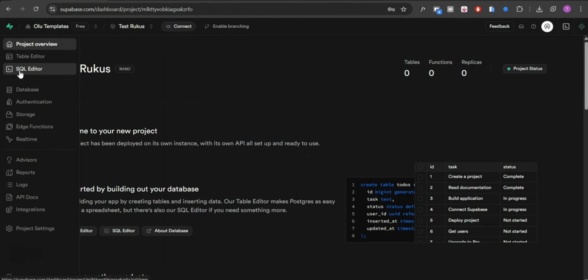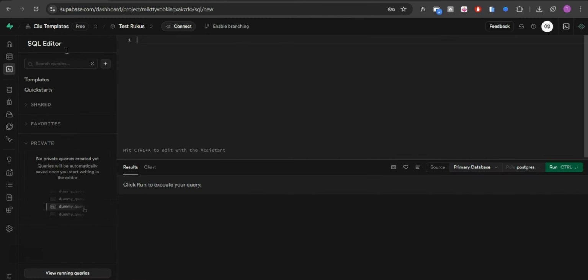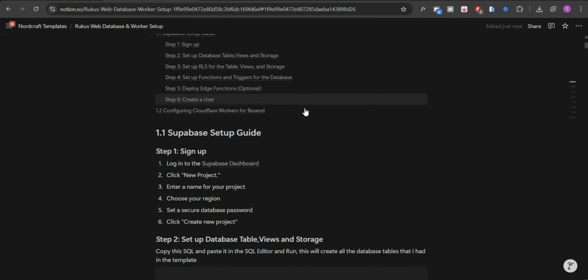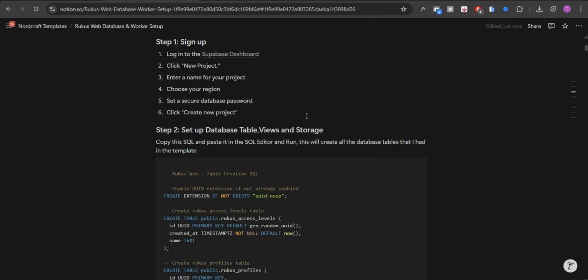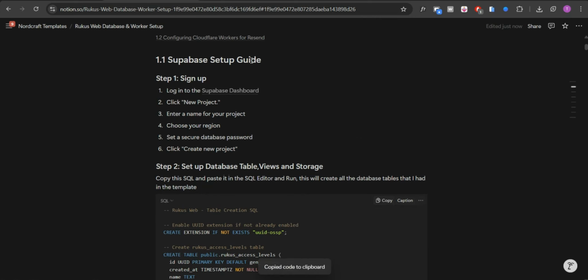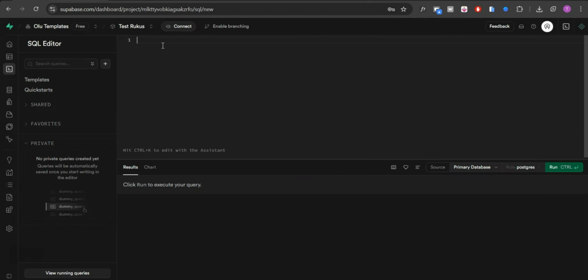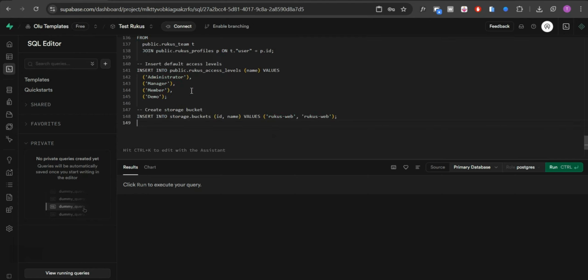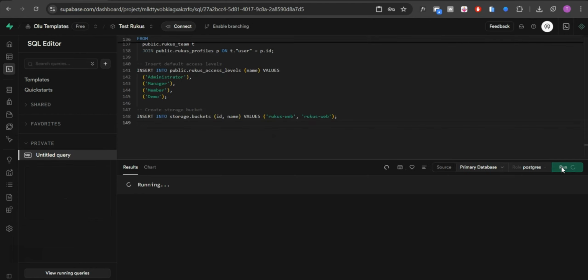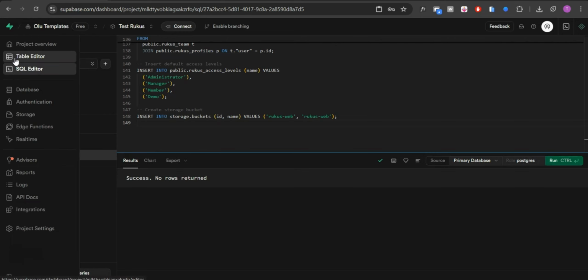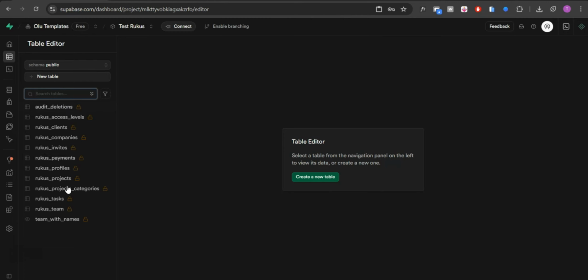Once that is done, you really don't need to do any major thing apart from just pasting the SQLs and installing everything. So what you're going to do is you're going to come here, you scroll down and copy this and paste here, and you can run. Success no rows returned. So if I click table editor, you can see all the tables are installed.